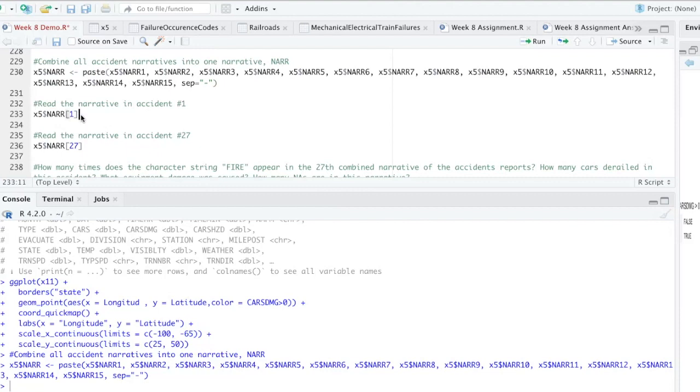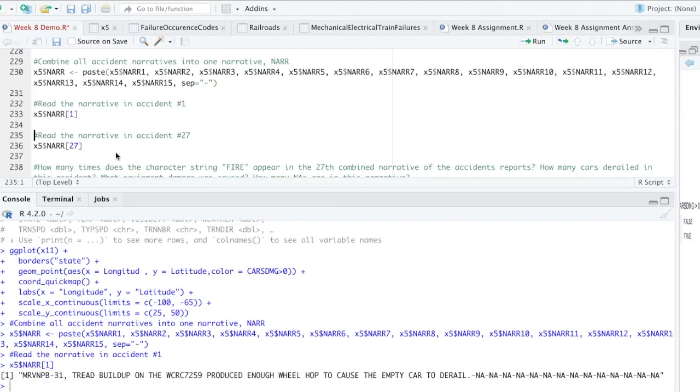And so this one here, this would be the narrative that corresponds to record number 1. Tread buildup on this produced enough wheel hop to cause the empty car to derail. All right, and then since there are 15 different narratives, you can see all these NAs mean that 1, 2, 3, 4, 5, 6, 7, 8, 9, 10, 11, 12, 13, 14 of those narratives were empty. So it put NAs in there.